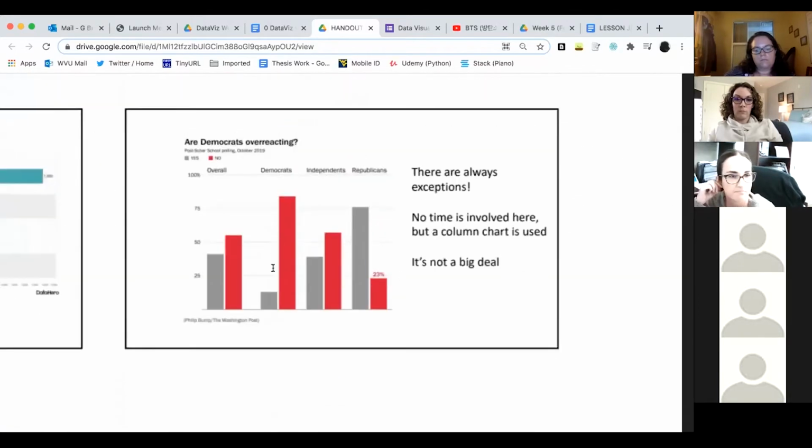Whoop. There are always exceptions. This is from the Washington Post story on the impeachment inquiry, the first one. Isn't it weird we have to differentiate the first and the second impeachment, but here we are. This is the inquiry, not the actual impeachment. This is about public support for an impeachment inquiry way back in October 2019. This shows the shift from July to October in people who felt that Democrats were not overreacting to this story. Big jump across that 50% line.